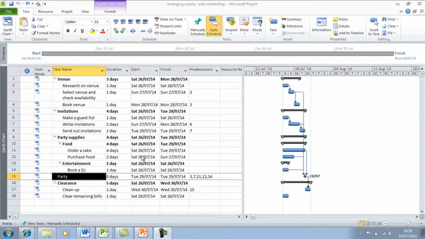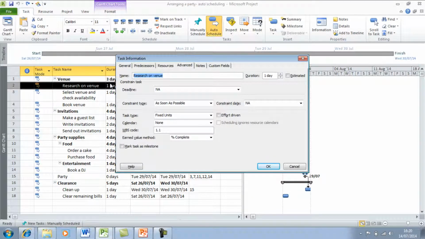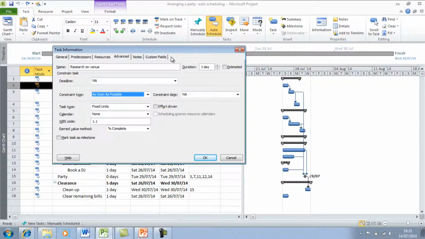And if I double-click on a task to open the task information dialog box, and within the Advanced tab, you can see the different types of constraints here. By default, Project selects a flexible constraint, as soon as possible. And this means that if a task does not have a dependency, it will start on the first day of the project. So if I show you in the Gantt chart view, all the tasks that do not have a dependency will start on that first day of the project.